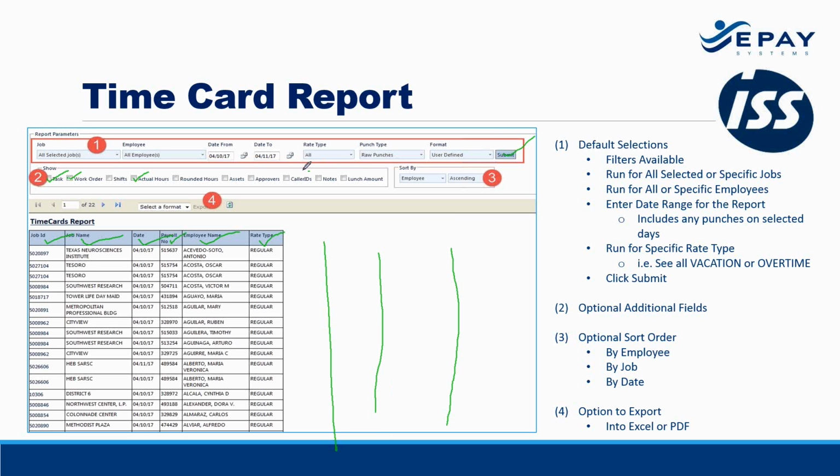Keep in mind, you do have the ability of seeing caller IDs. So if you want to see those locations that use the Fonen system, when you check that caller ID option, you'll be able to go in here and see what phone numbers they called in regards to that particular time. Another one that's pretty good is the lunch amount.